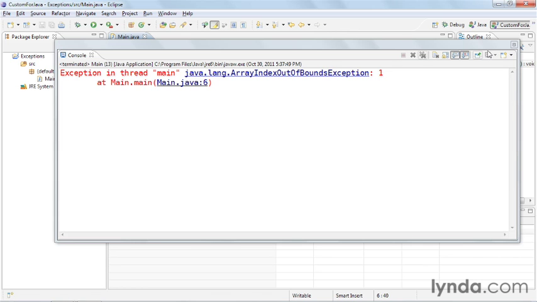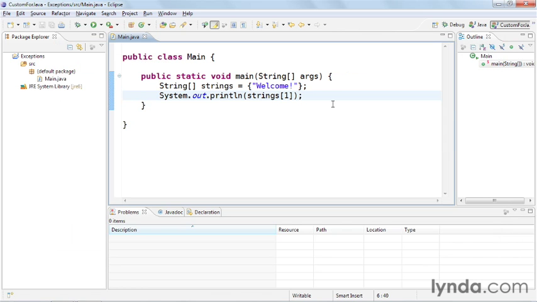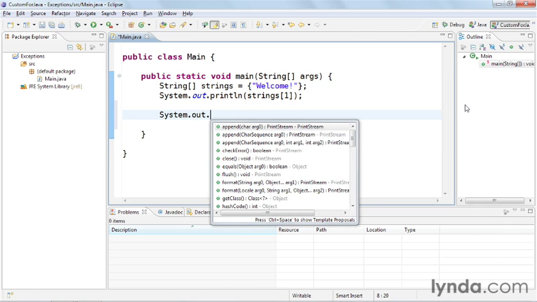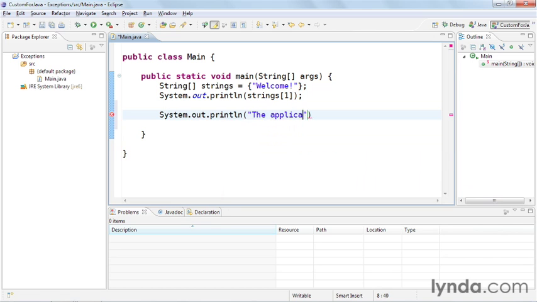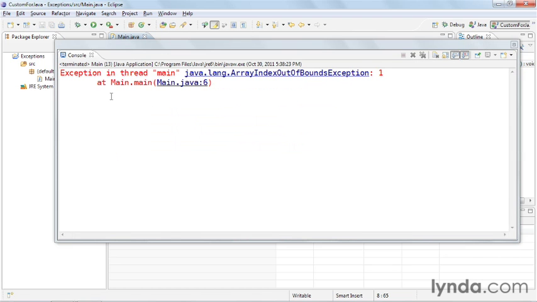It crashes the application. I can show you that in fact this application is crashing and is not continuing with its execution. I'll add another line of code down here, System.out.println, and I'll output "the application is still running." I'll save and run the application. I'll see my error, and I don't see anything after it.